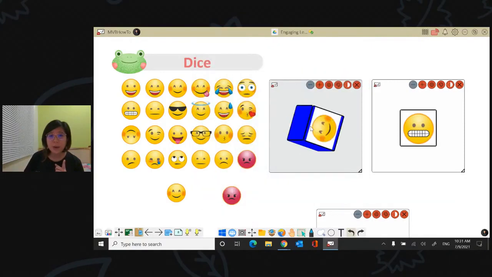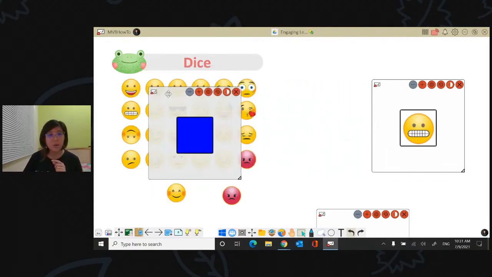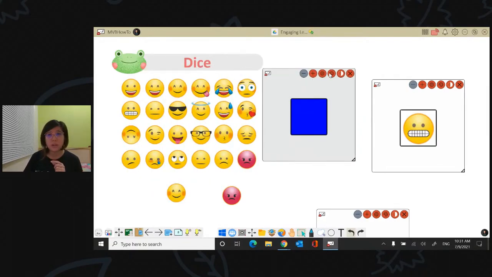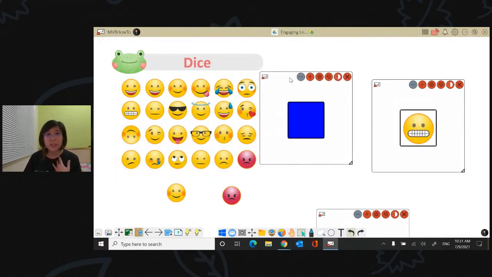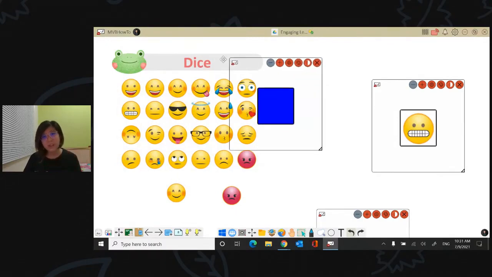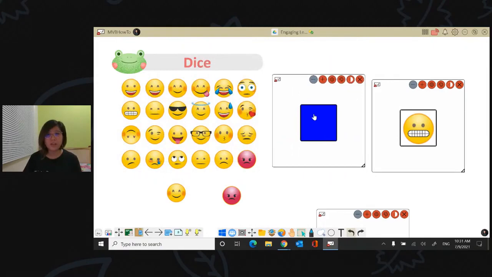The other thing that you can do is change the color of your dice. That changes the background color. And you can also change the transparency. For example, right now it's not as transparent, but if I click over here and do this, now it's transparent. For myself, I like to make it transparent because I like to be able to move it around the board and not cover up too many things. So that is the dice.